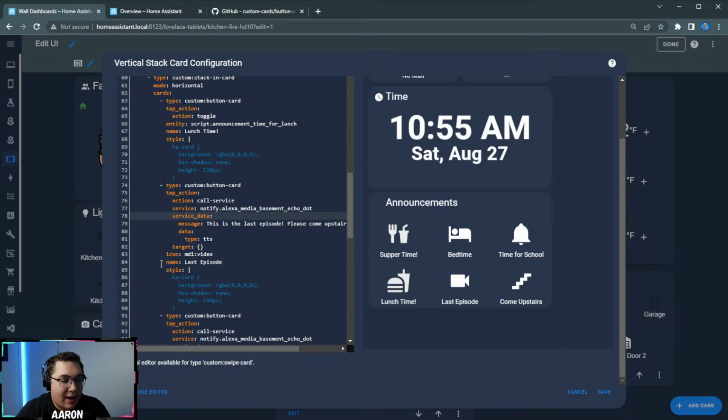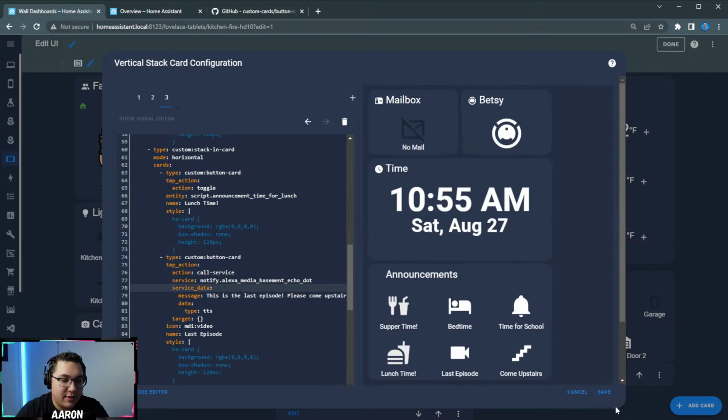And then you can put in an icon if you want. So I put like a camera, like they're watching a video. And I named it last episode for the name there. And there you go. It'll announce that. And so you can do time for school, come upstairs, lunchtime, suppertime, bedtime, all sorts of stuff. So this is a really cool one, I think. It's one that we're using all the time. Time for supper is a big one. But yeah, it's super nice to have. So that's the custom button card.